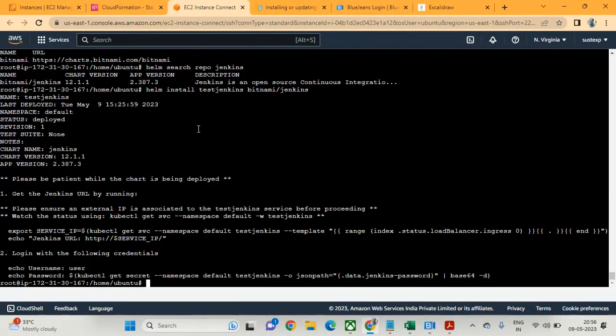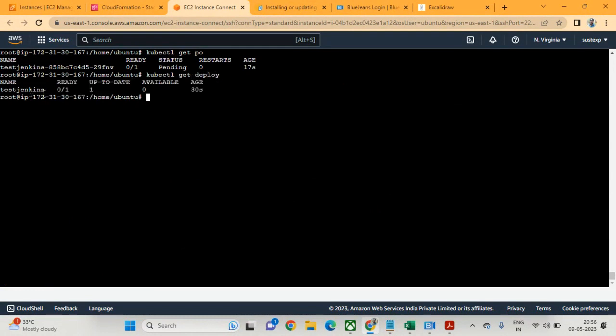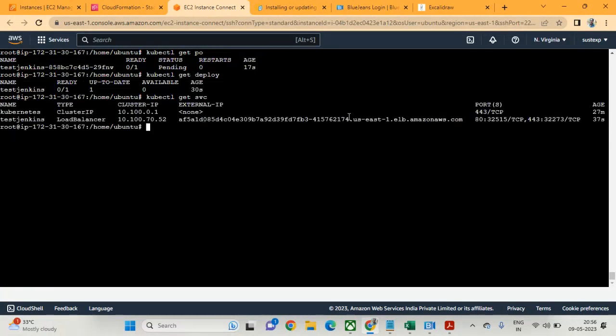Okay. You can see the name test Jenkins, last deployed, the current time is there. Now you want to see the different charts available. kubectl get pod. You will have one test Jenkins. You have not written any, but you have kubectl get deploy. You have one deployment also. kubectl get svc. You have one load balancer service. This is the service for your Jenkins.